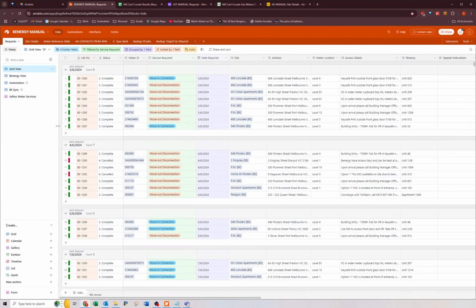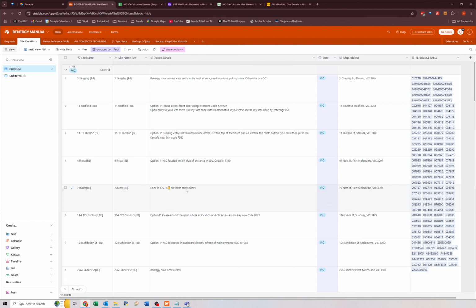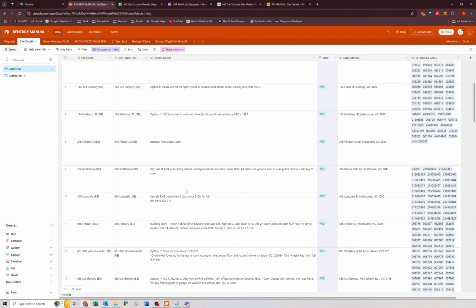So it's the same for BNG. It's exactly the same. So you go into the site details, find the site. So 48 Lonsdale Street here. And here it says key safe right hand side outside front glass door 5108 for fob. So we're going to fix that.